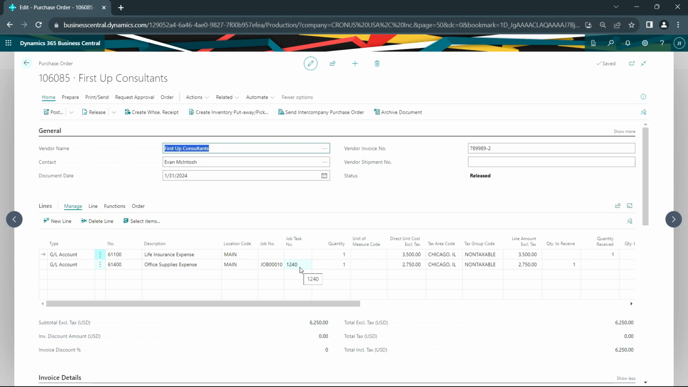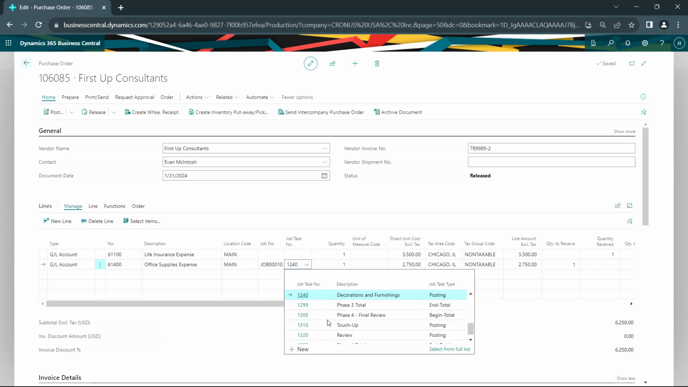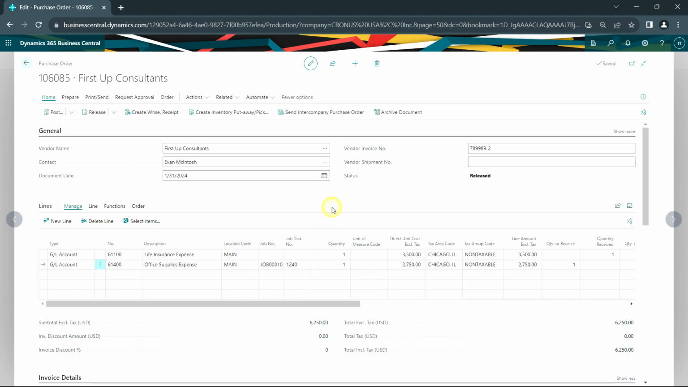So this is a project. I've got a job number. I've got a job task number. You can see that here. Look that up. Shows me all the tasks within that particular job.